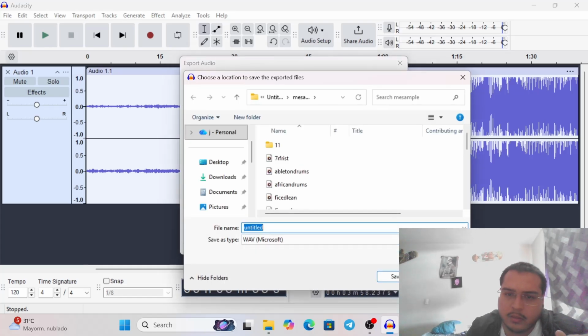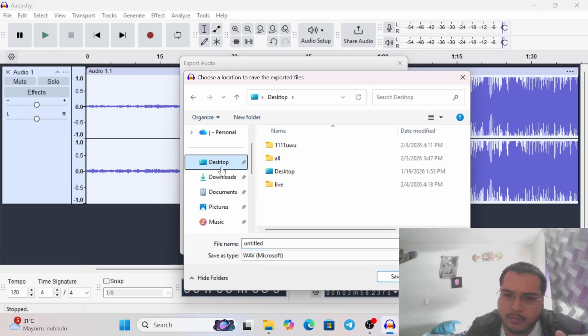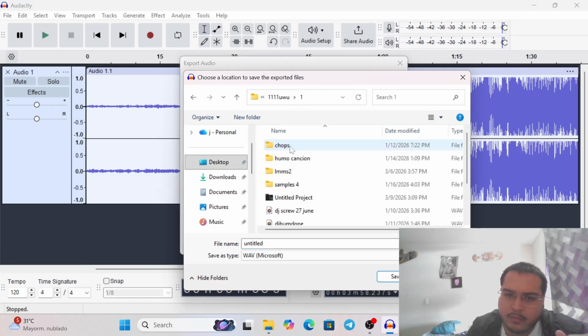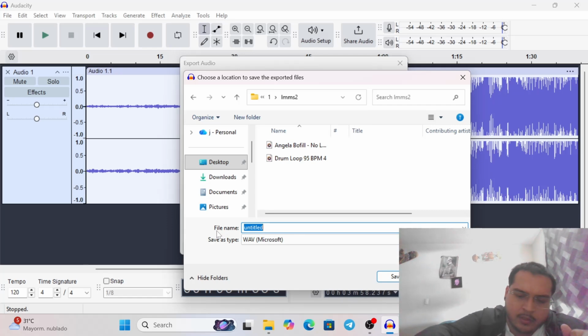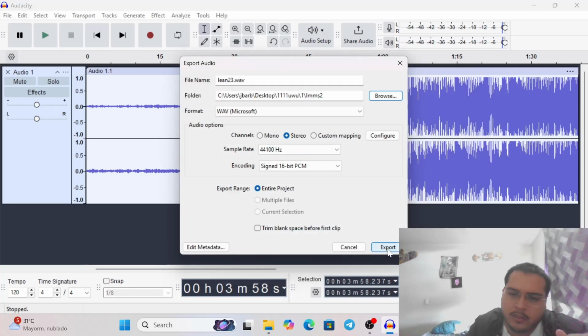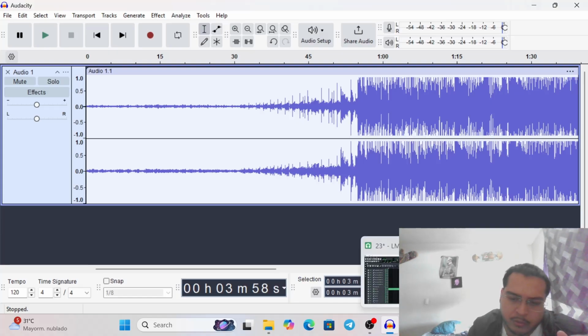And let's see. Let's put it like whatever name. Lean 23. Why not? Right. That's it. So now you just export this audio. It also comes out less heavy. They're both gonna export the audio in WAV.